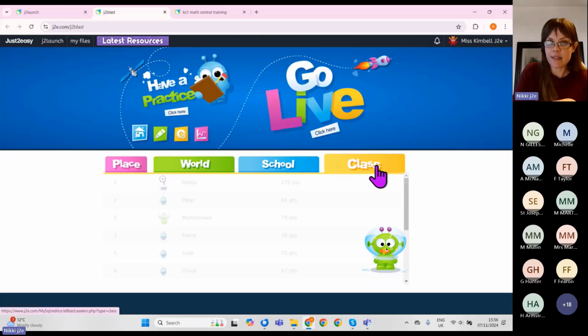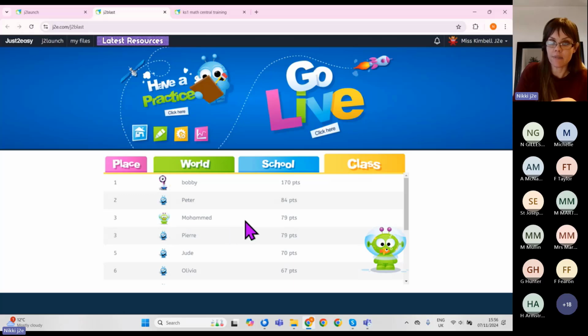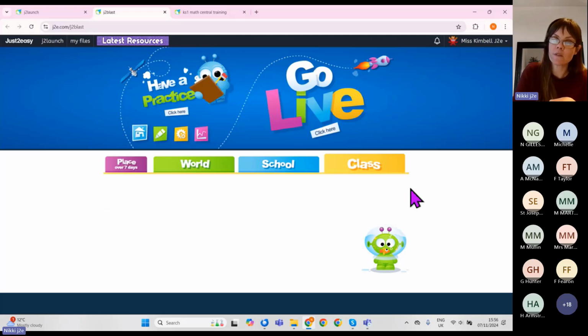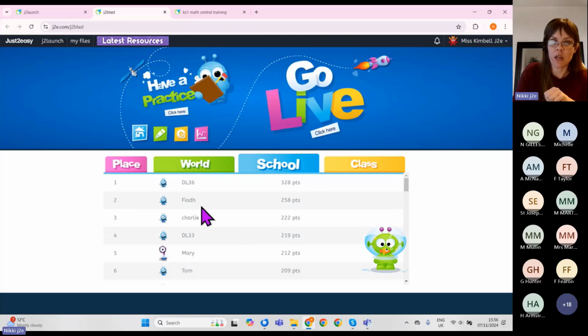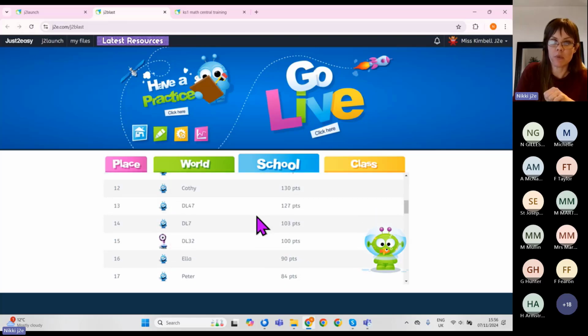So you'll end up with a class leaderboard. So this is my class. I can see who's playing and how many points they've got. I've got a school leaderboard. So this is over the last 7 days, so not many of them are playing, but it will rotate to place overall times. There we go. You can see all my pupils there.